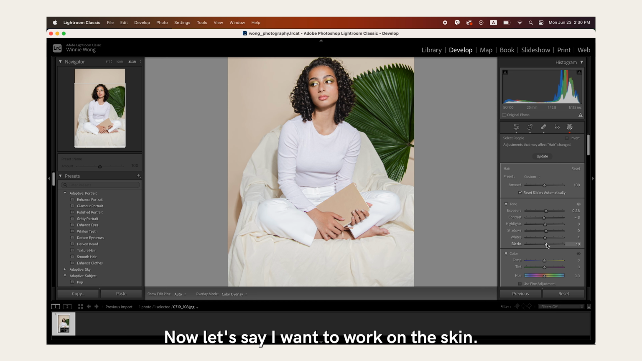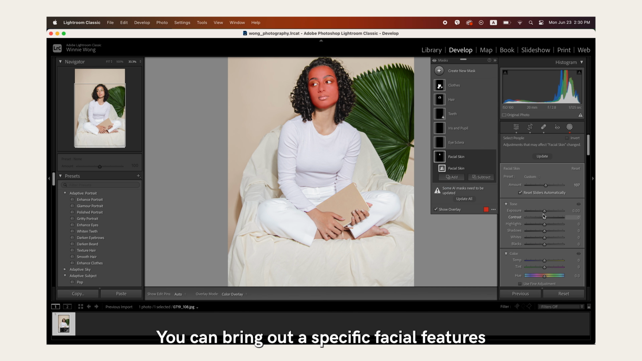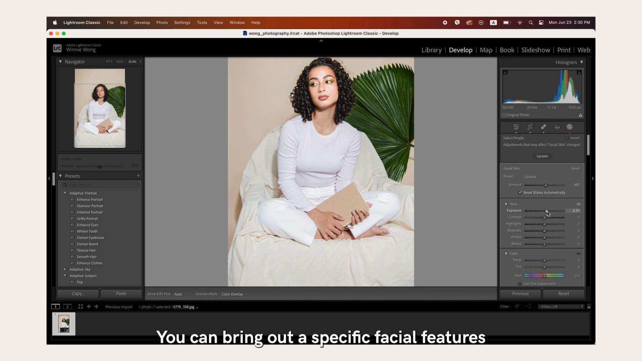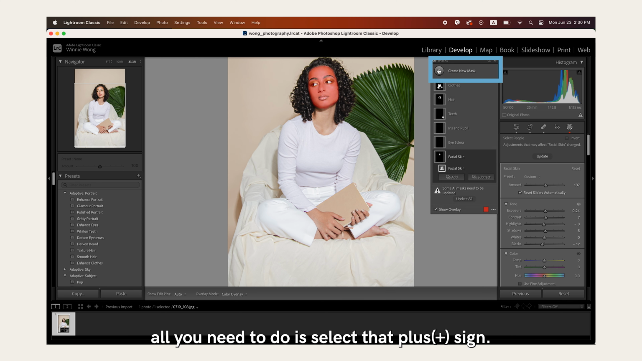Now, let's say I want to work on the skin. You see that this is already selected. You can bring out specific facial features to brighten it. There you go. Now, to create a new mask, all you need to do is select that plus sign.